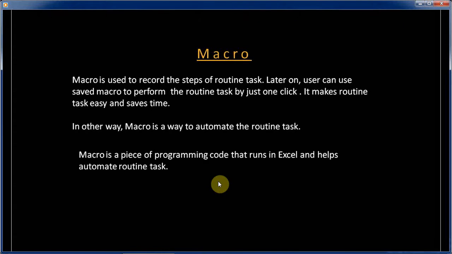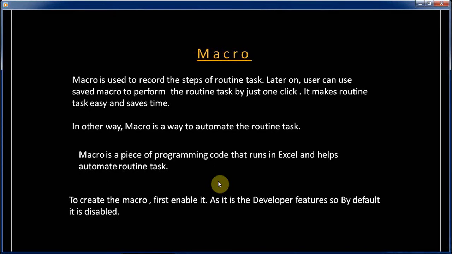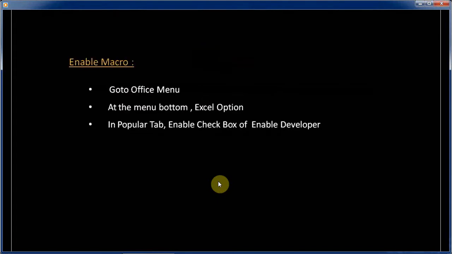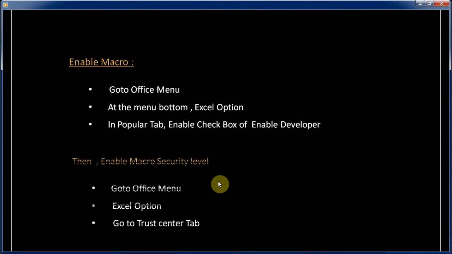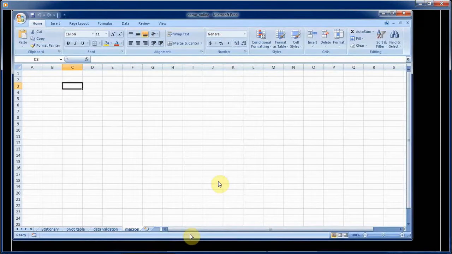Technically, a macro is a piece of programming code that runs in Excel and helps automate routine tasks. To create a macro, first we have to enable it, because it is a developer feature, so by default it is disabled. These are the steps to enable it, and we have to enable the macro security level. Now we are going to Excel to enable the macro and see how to create one.